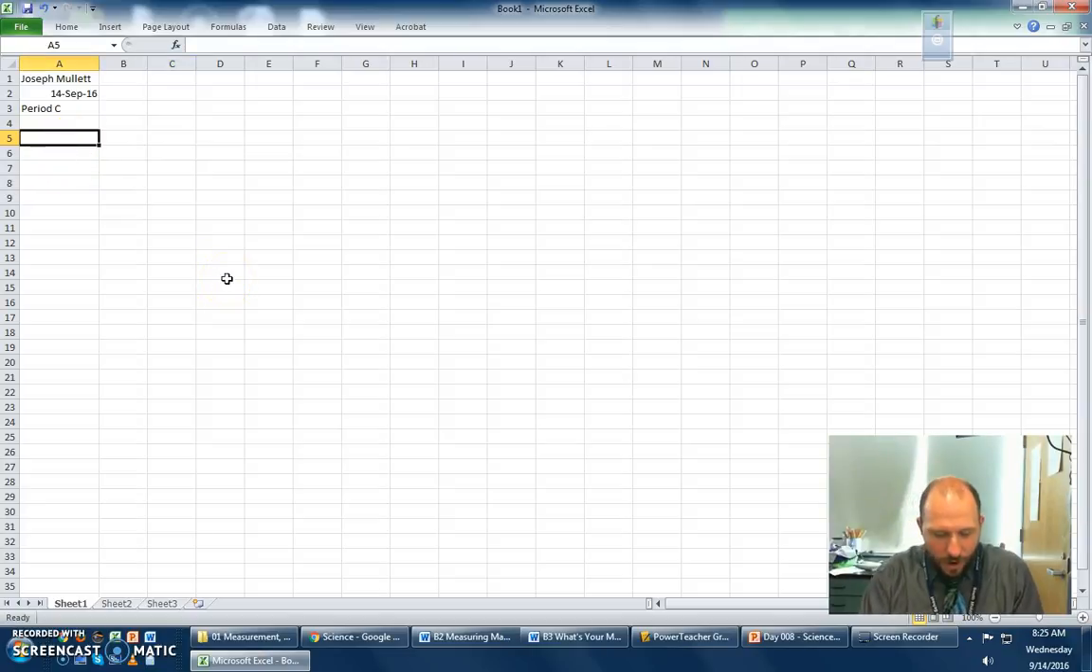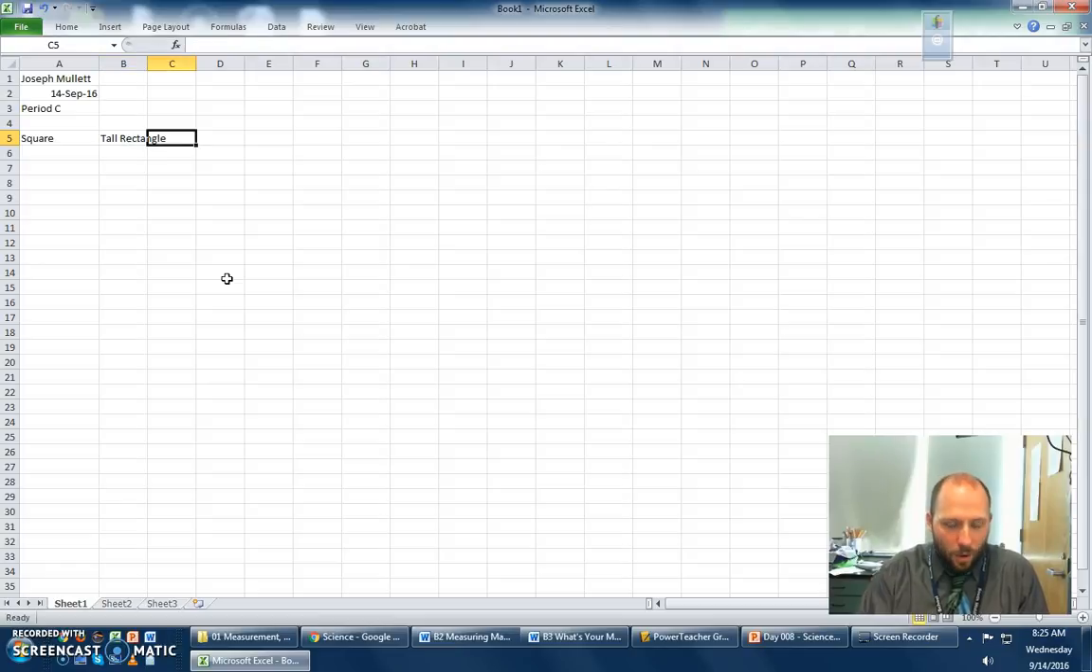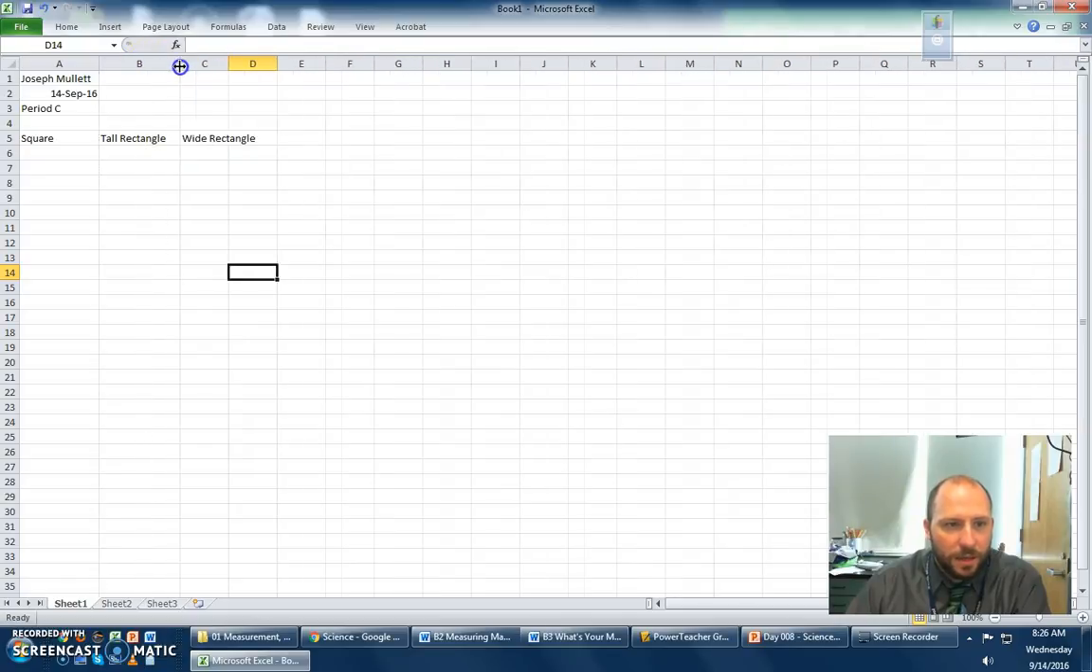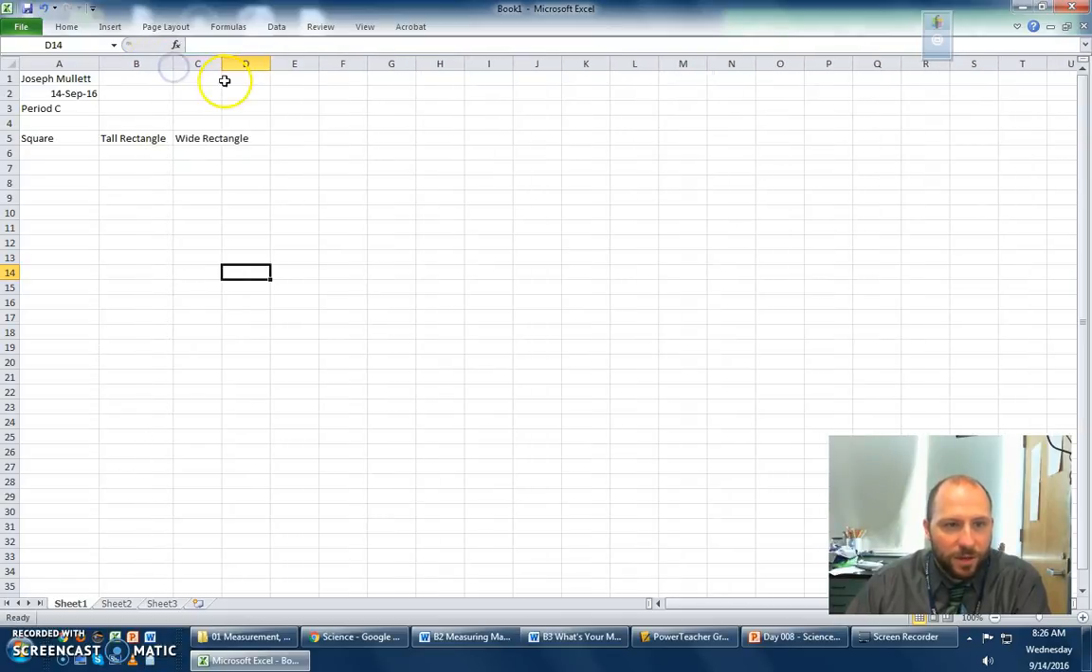So, our table had three categories. There was square, there was tall rectangle, and then there was wide rectangle. Again, you'll notice the tall rectangle's description has run into another column, so we're going to extend that so that we can fit all of the information there. And the wide rectangle, same deal.